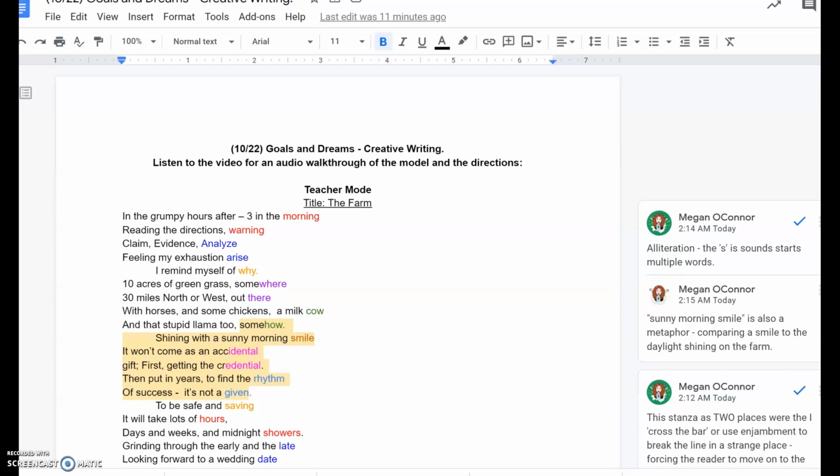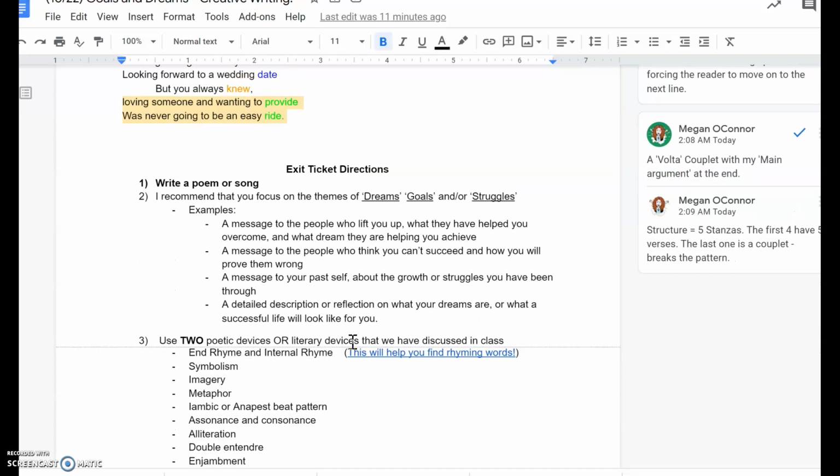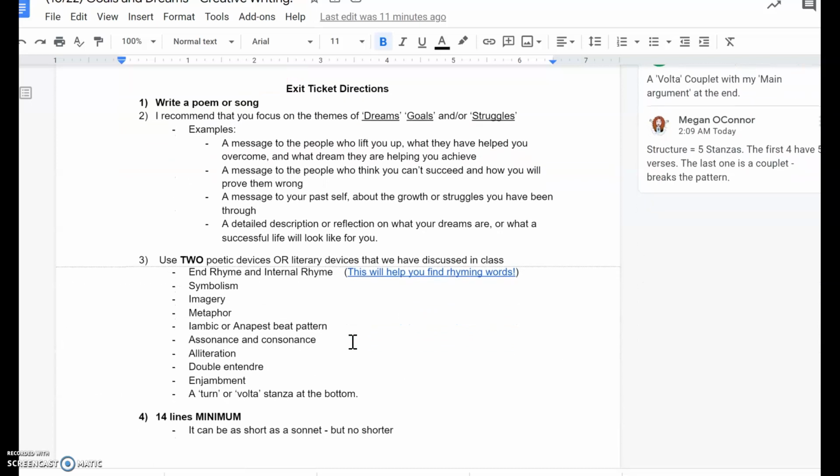This is Miss O'Connor, and I'm going to be giving you the directions for your exit ticket and breaking down the model for you so that you can work asynchronously today. Your exit ticket for today is in the assignment or the handout titled 1022 Goals and Dreams Creative Writing. And if you scroll down to the bottom, you'll see the exit ticket directions there.